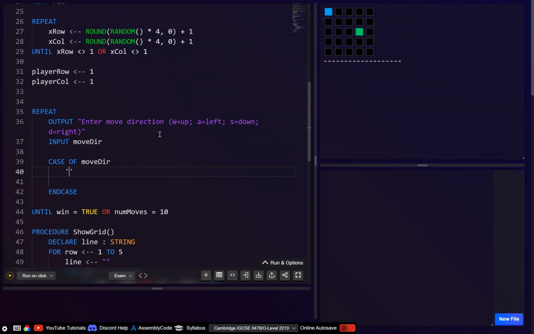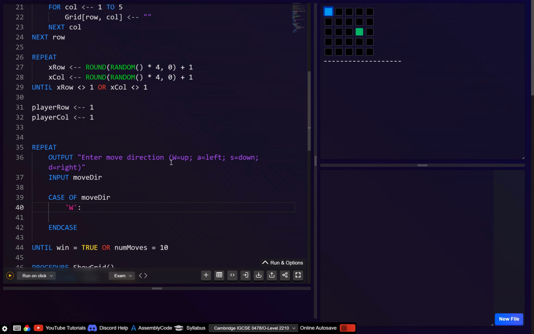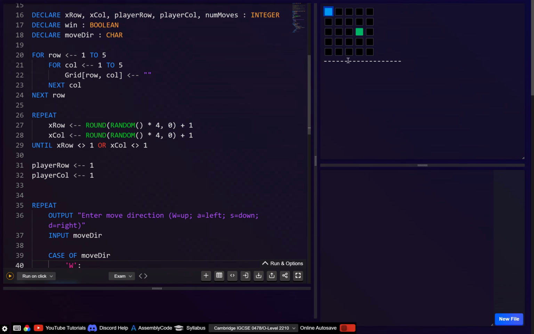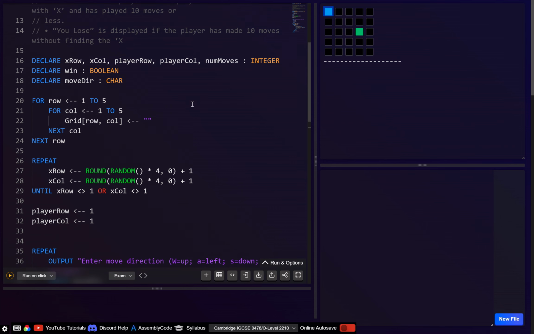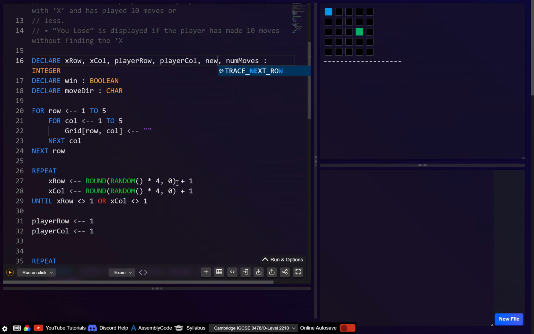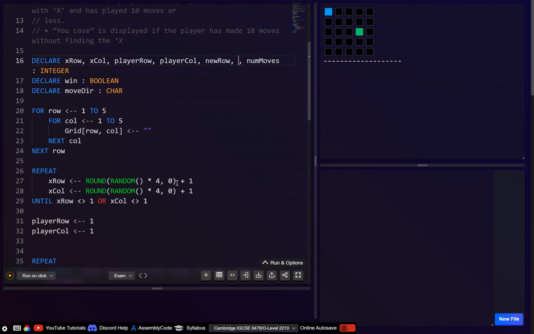If the move direction is W, then what we want to do is set the player position to the current row -1. But I don't think we want to do this yet, because we have to check whether it is a valid move. So let's go back here and add some extra variables: new row, and also new column.